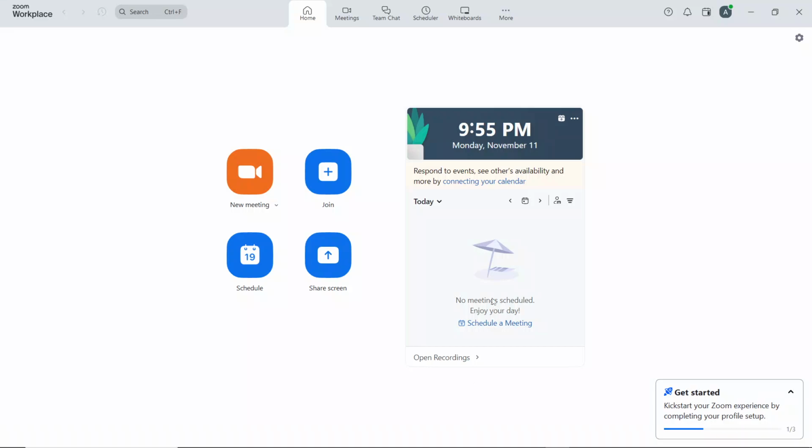Hello, in this tutorial I'll show you how to blur background on Zoom. Here's how you can blur your background on the Zoom app from a PC.